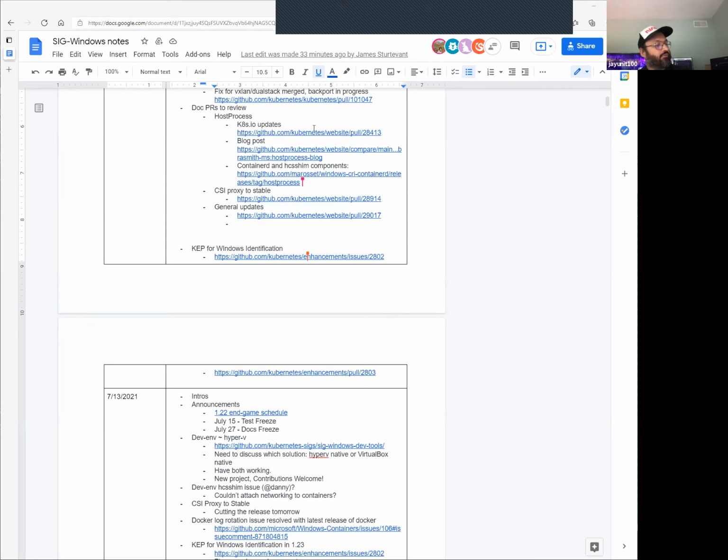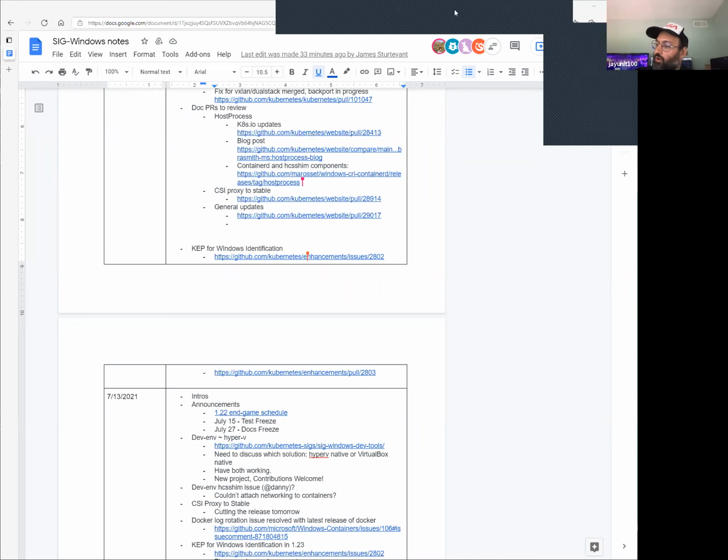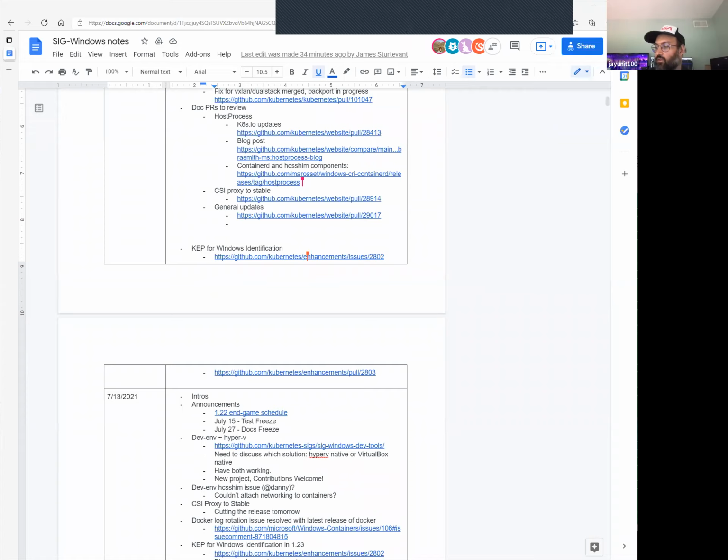A quick announcement for folks that are here: we do have Calico now working in the dev environment. So if you want to test the latest version of Calico 3.19 on Kubernetes 1.22 or Antrea, we support both of those. If anybody wants to add other CNIs, let me know and we can look at them. But I think that's probably good enough for now.